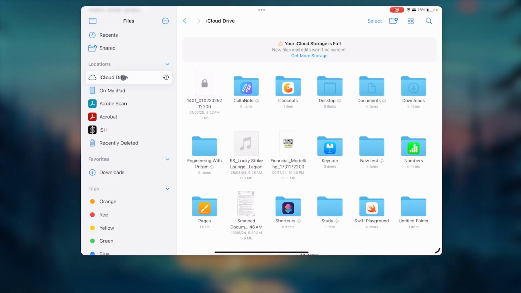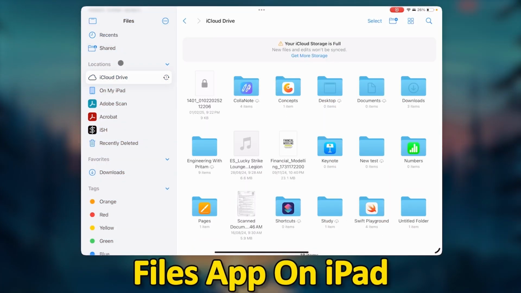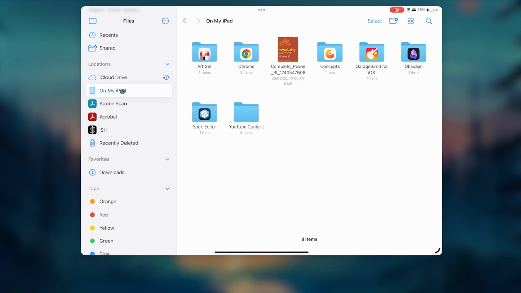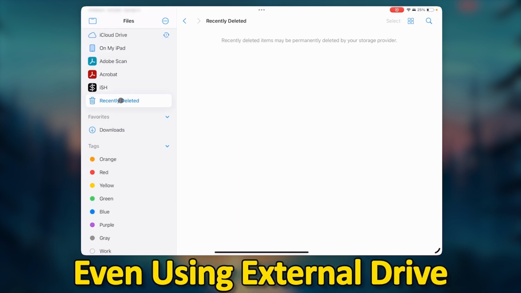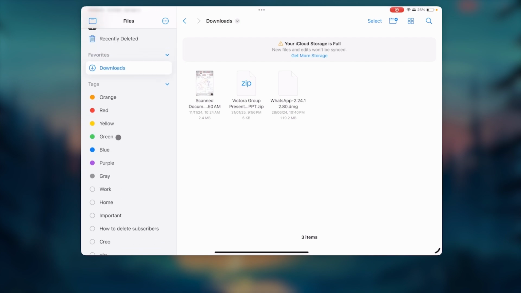In this video, we will talk about how to use the Files app on iPad, and we're going to walk you through 10 key features from navigating the interface to managing cloud storage, tagging, printing, and even using external drives. So without further ado, let's get started.